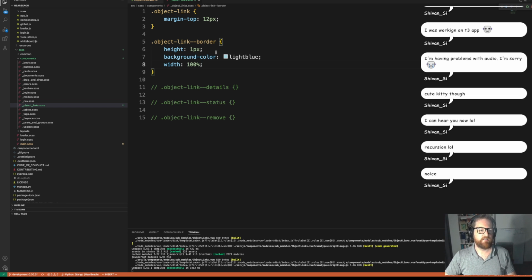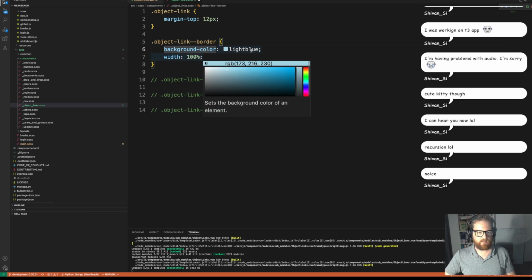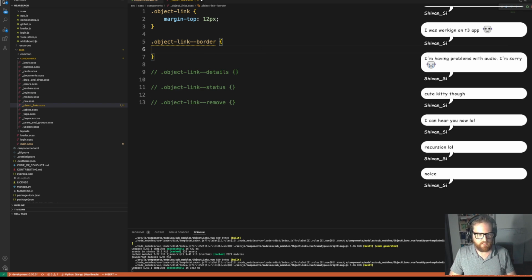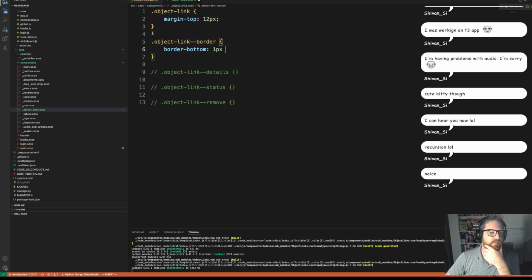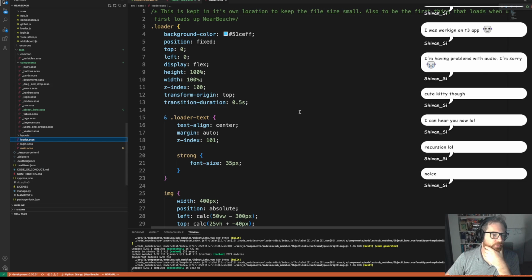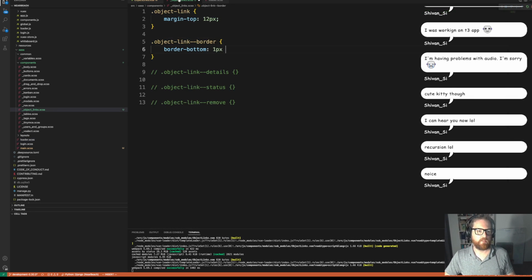So, what we want is, we can get rid of the height. We can get rid of this at the moment. We can get rid of that. So, we need border, bottom. We're going to go 1 pixel. We're going to pick a NearBeach color. So I am going to pick common variables. We haven't actually set any NearBeach blues. So what we want is this color. And I need to put that as a variable. And solid.